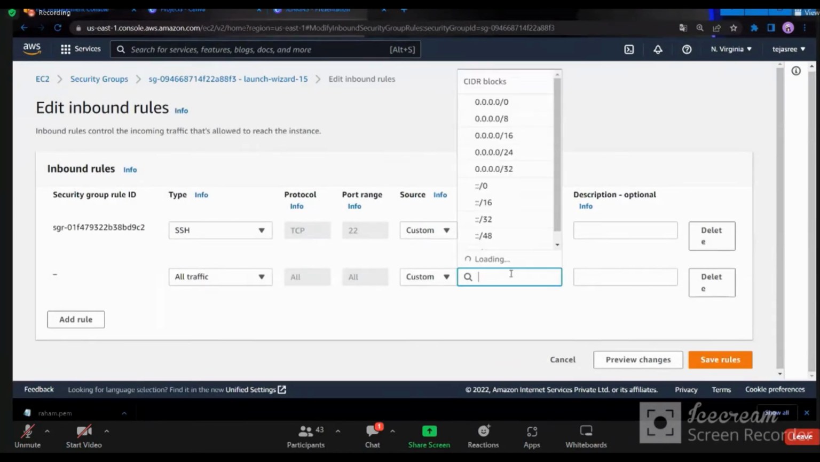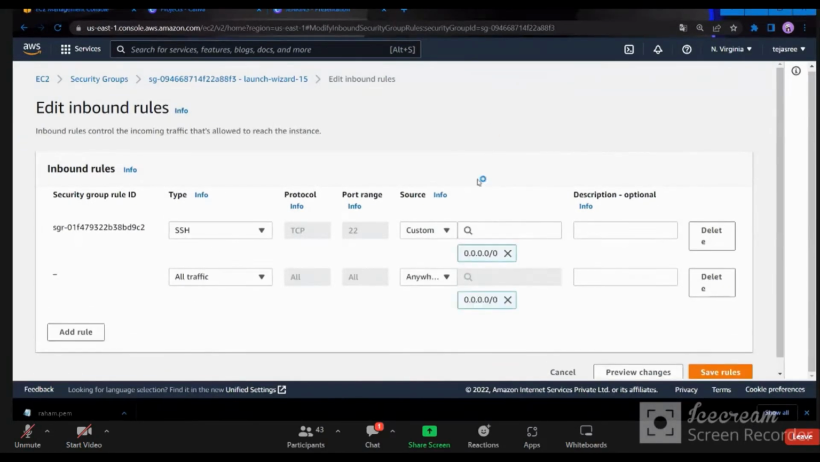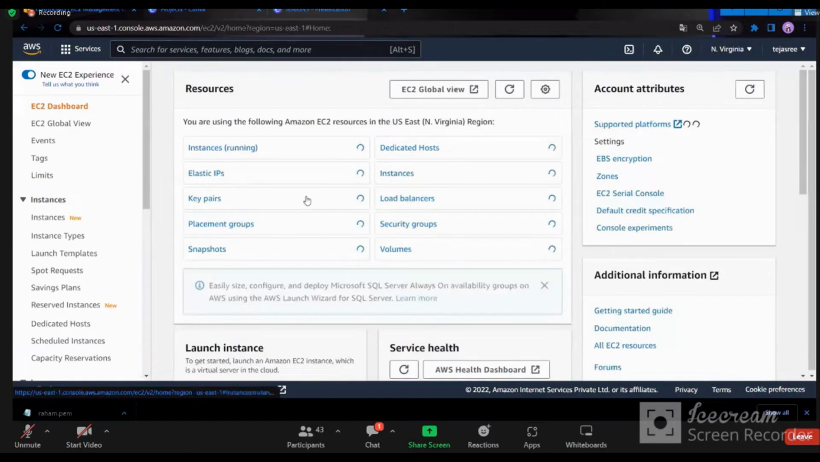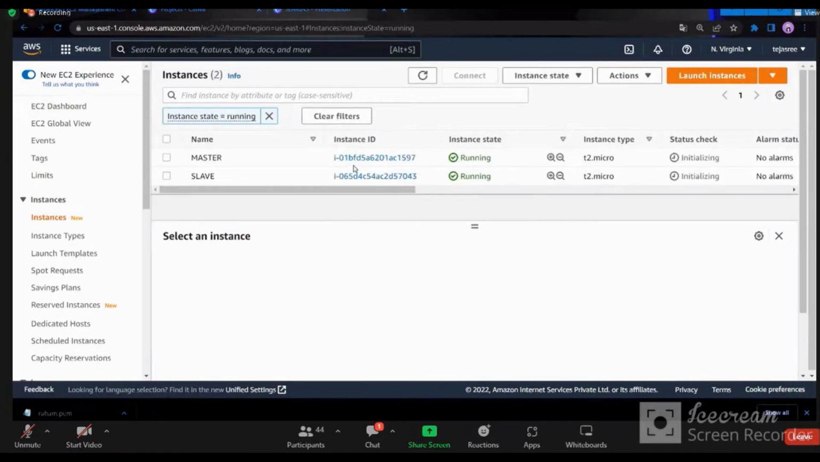All traffic. Anywhere. You need not go directly to anywhere here. If you give 0.0.0.0, it means it is always anywhere. Save rules. Now you are able to see the port 8080. Let's go back to our instance and check it for the master. For the slave, we are not going to connect with port 8080, right? We don't have any requirement as of now.